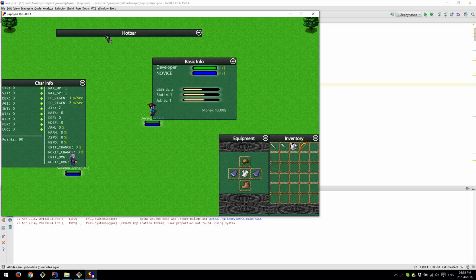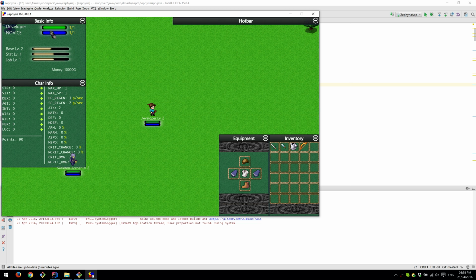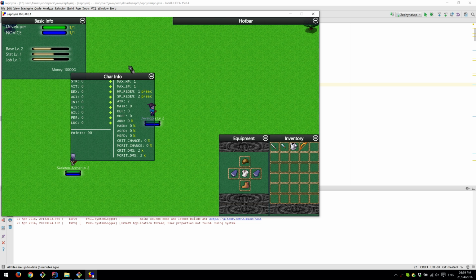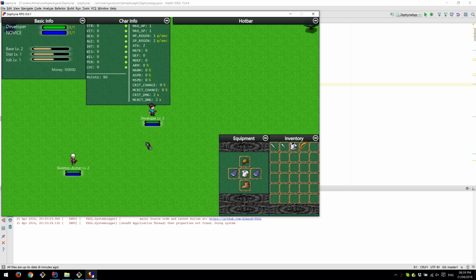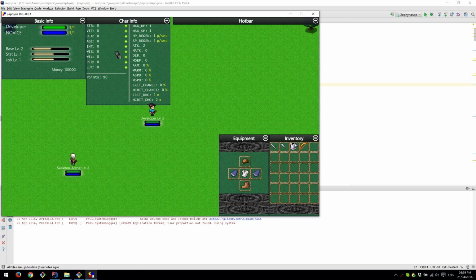By the way, these windows are draggable, so you can just move them around, and they can snap to window corners and stuff. This is your basic information about your character: health bar, mana bar, base level, stat level, and job level. So you have three types of levels, unlike most RPGs. Your base level only increases your stats, which can be found here in the character window. These are the attributes which can be increased when you level up your stat level.